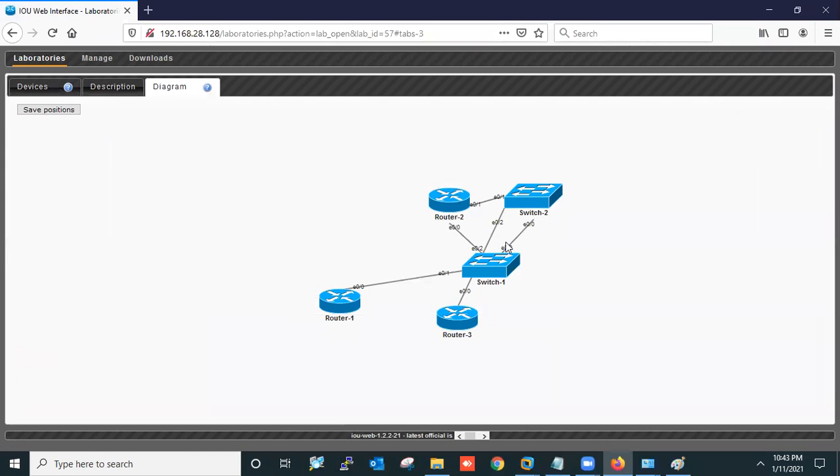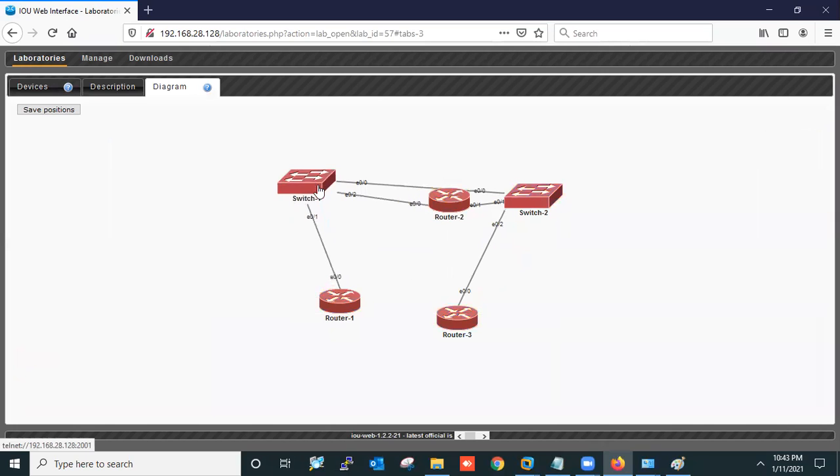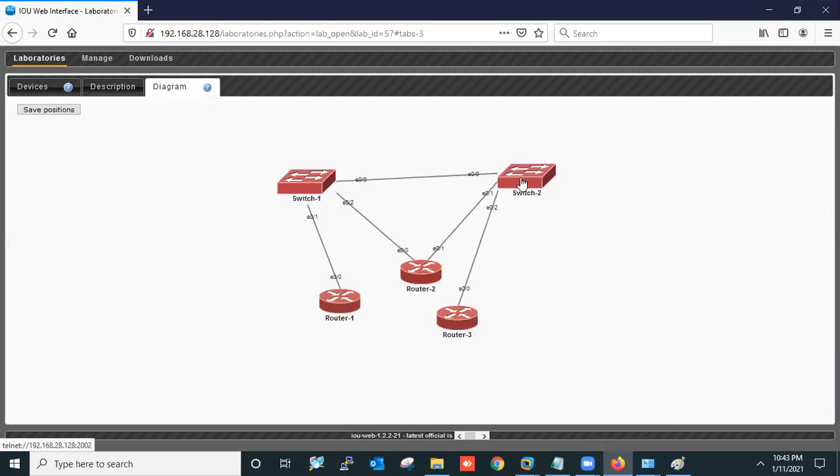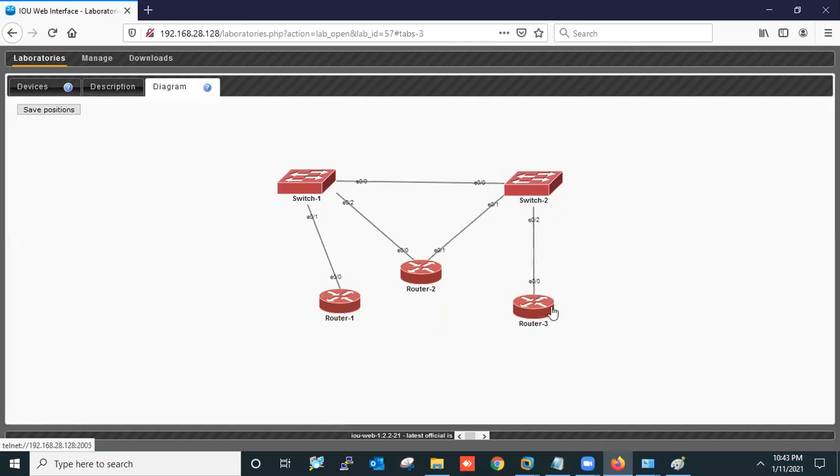Go to the lab, rearrange the devices, and look here. We have the same diagram, right? Like this, you can connect n number of routers here, and that will not consume your real RAM. If I talk about GNS3, that will consume your real RAM. But here you can use n number of routers and switches.